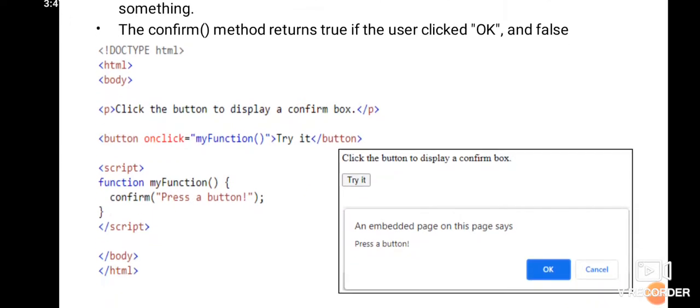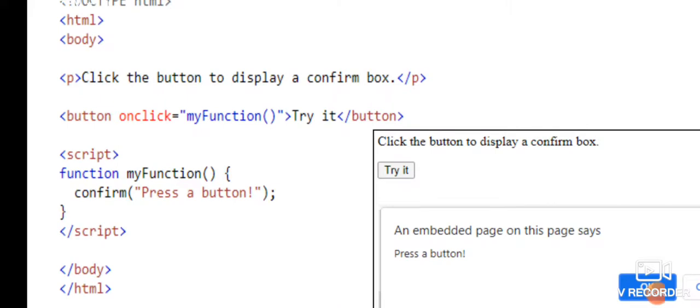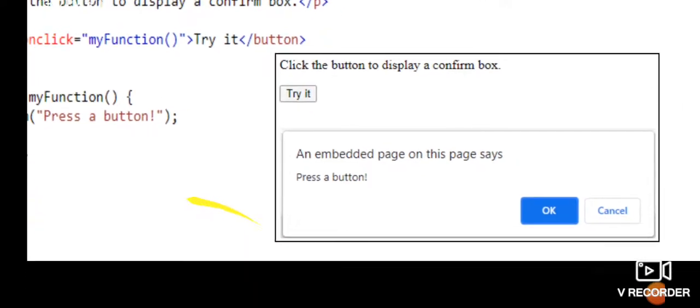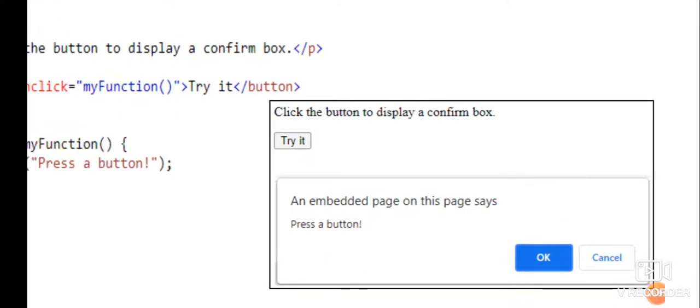we are going to use this example for clicking the button. Press a button. You can see here within the script we have written confirm, press a button. In the output it's displaying the two buttons, OK and cancel. If you click OK, you can click a button. If you click cancel, then you are going to close the window. This is about the confirm method.